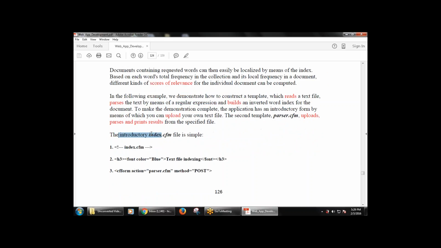So the introductory index.cfm file is simple. Then there is an H3, heading number 3. Heading number 3 has the font color equal to blue, and the text is "text file indexing" within the blue color. Then the CF form will be used, with action equals to parcel.cfm. So the action is parcel.cfm. Then the method equals to post.